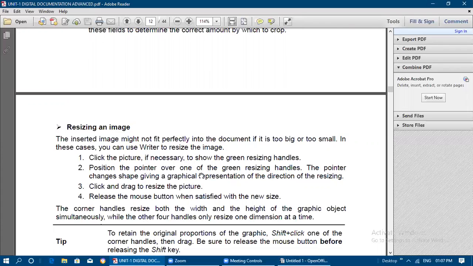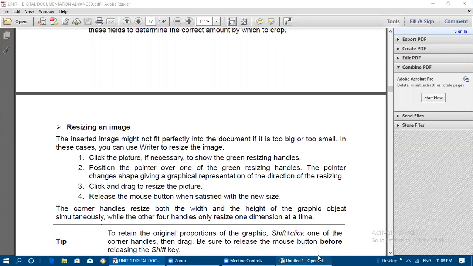Position the pointer over one of the green resizing handles. You need to place the mouse pointer over any one of the resizing handles. The pointer changes shape, giving a graphical representation of the direction of the resizing. Click and drag to resize the picture. Release the mouse button when satisfied with the new size. The corner handles resize both width and height of the graphic object simultaneously, while the other four handles only resize one dimension at a time. So let us see practically.